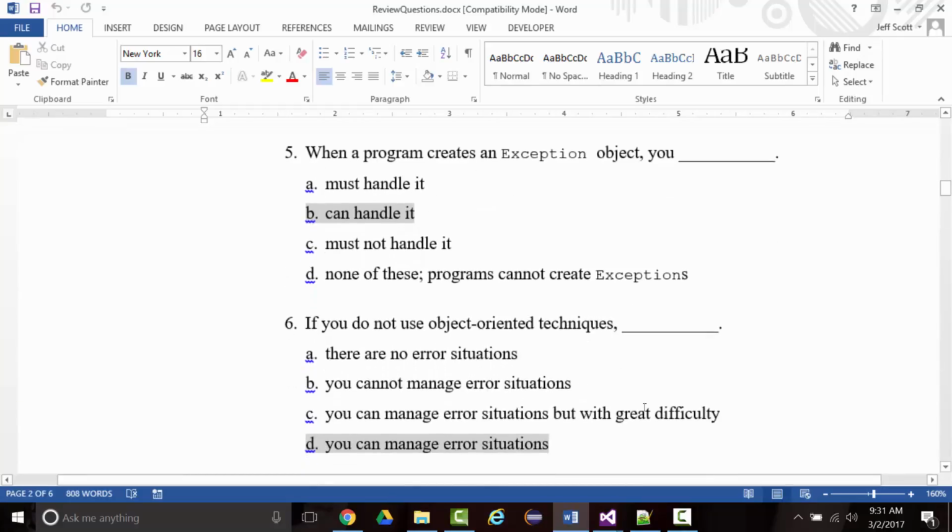Number 5, when a program creates an exception object, you A. Notice it's can handle it. It's not must. You can handle it by yourself. Again, if you don't, the system will. It would have been better there if they would have said, you can explicitly handle it. All right, so that's number 5 is B.